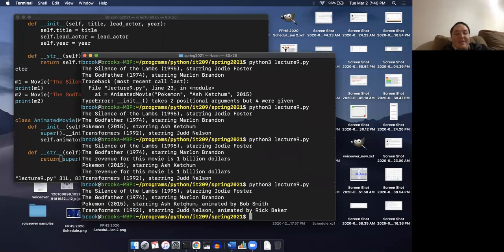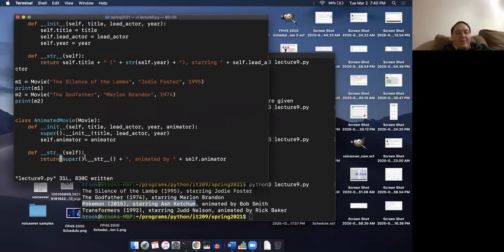So it went ahead. All of this code right here, this beginning part, is what this call to super.str did. It went and called all of this and returned all of that. And then we just added on to the end this animated by. Does that make sense to everybody?